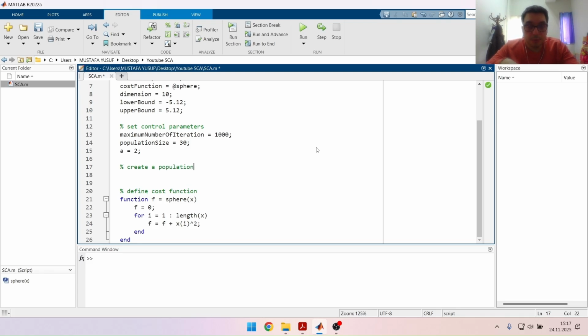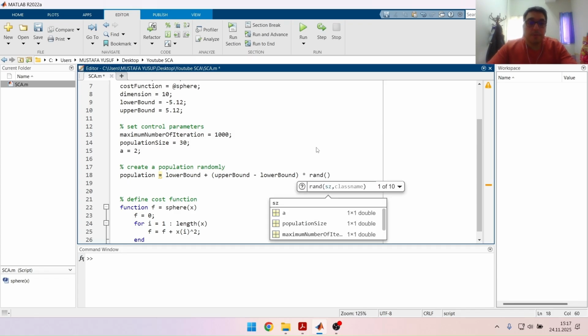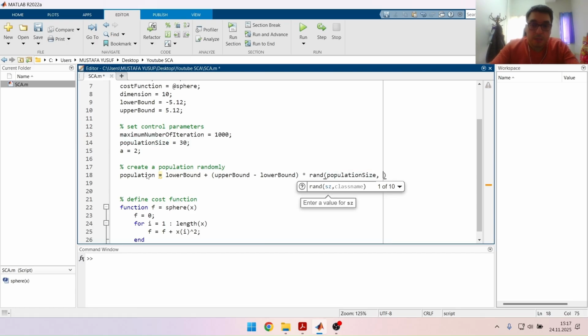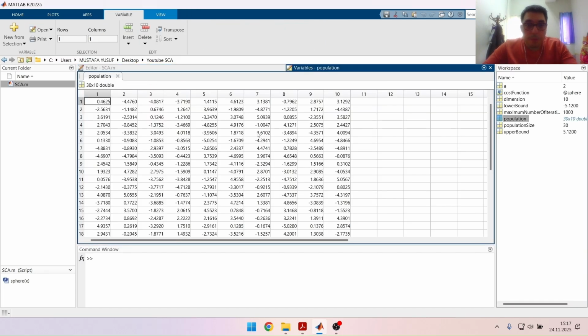Population, which means a set of solutions, randomly. Okay, population equals lower bound plus upper bound minus lower bound times rand, and population is a matrix of size n by d, or population size by dimension. Population size by dimension, right? So let's run the code and look at the population.